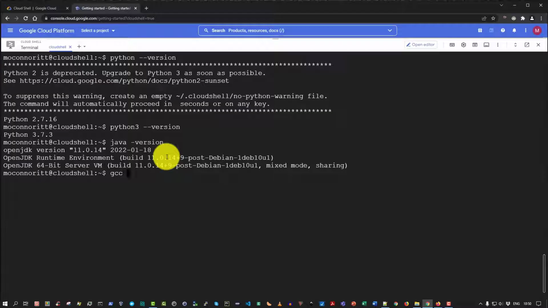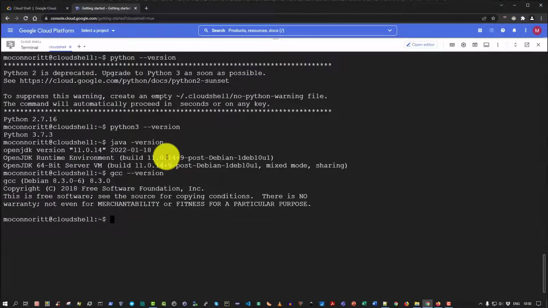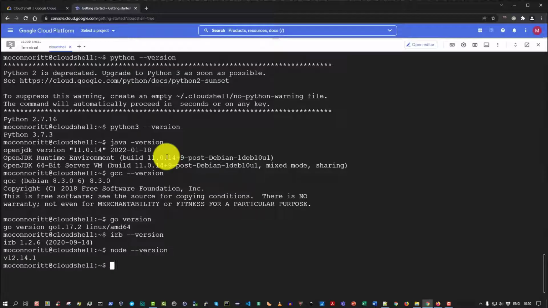If you want to write some programs in the C programming language, you can see the GCC compiler is installed. Needless to say, Google's own language called Golang is installed. Also, for those who are lovers of Ruby, one can develop programs in Ruby using the Google Cloud Shell, and of course, JavaScript is supported via Node.